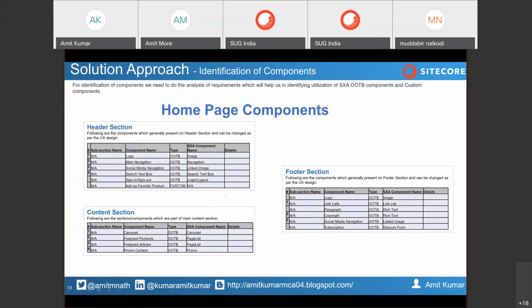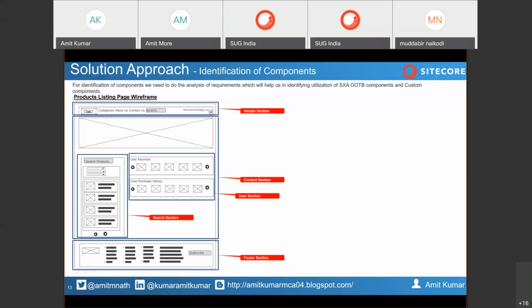With this type of analysis, we always need to go to each and every page of the application, and document or create an inventory list for each and every component of each page to start with. Now coming to the product listing page, that also has a header section and content section. In the content section, you have a user section also, where users will store their favorites and purchase history, and the search section and the footer section.